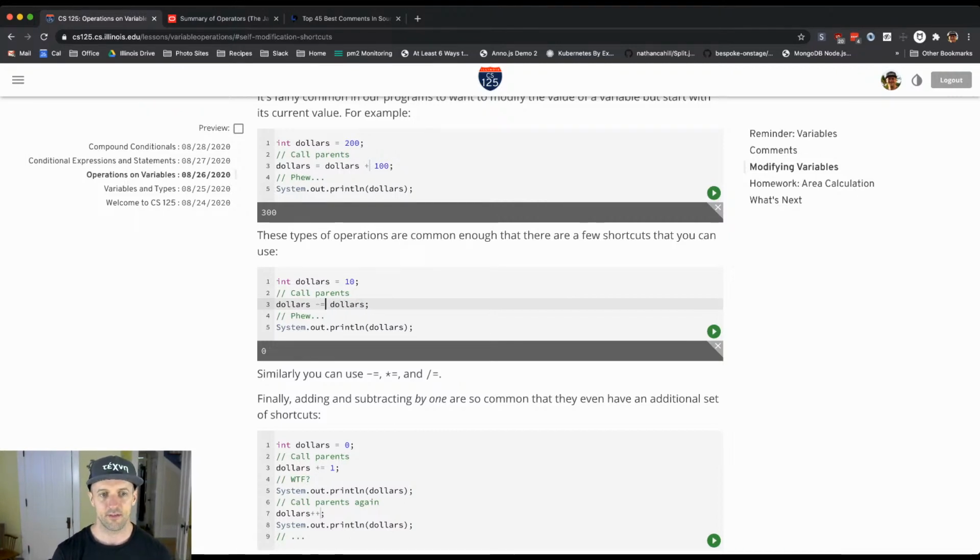Times equals, maybe this gives us the best result. Absolutely, right? I don't know. I got into the stock market or something there. Divide is going to leave me with 1, right? That's dollars divided by dollars. So I have these shortcuts for all of the operations that modify a variable by performing a mathematical operation on the contents of that variable.